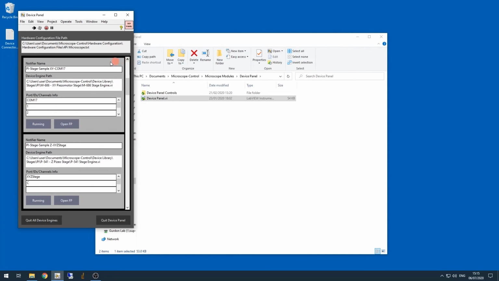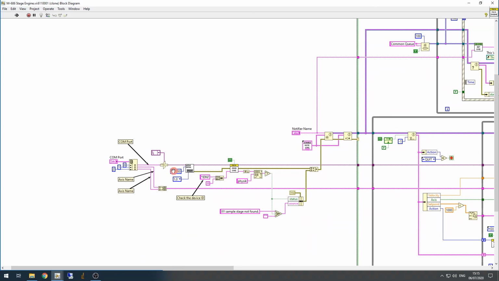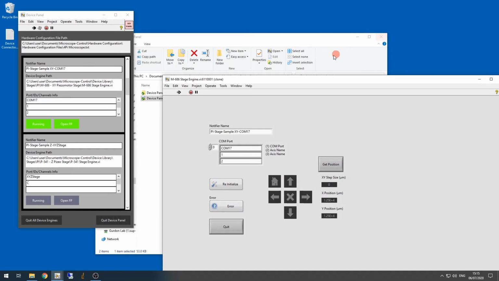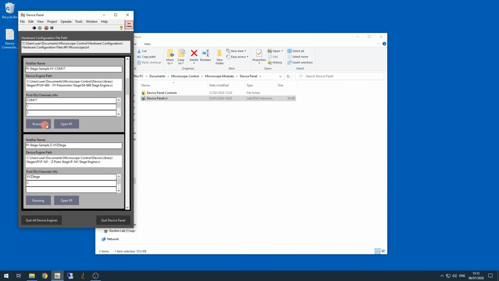So there are two common problems that might cause a device engine not to run when you're setting up. The first potential problem is if you forget to include the axis name or if you put in the wrong axis name. The second problem is if there's a mismatch between the baud rate hardwired on the device engine block diagram and the controller. For some of the PI controllers, you need to set physical dip switches so the baud rate of the controller matches the baud rate set in LabVIEW.